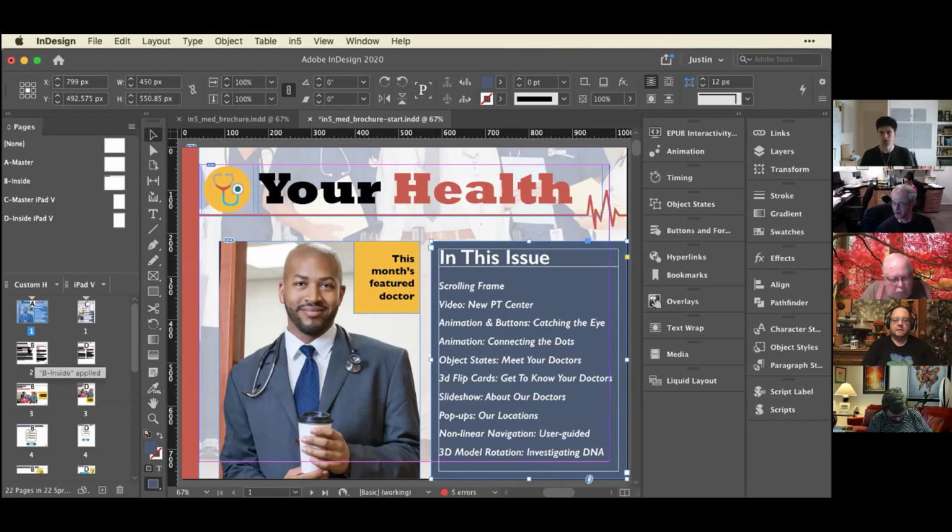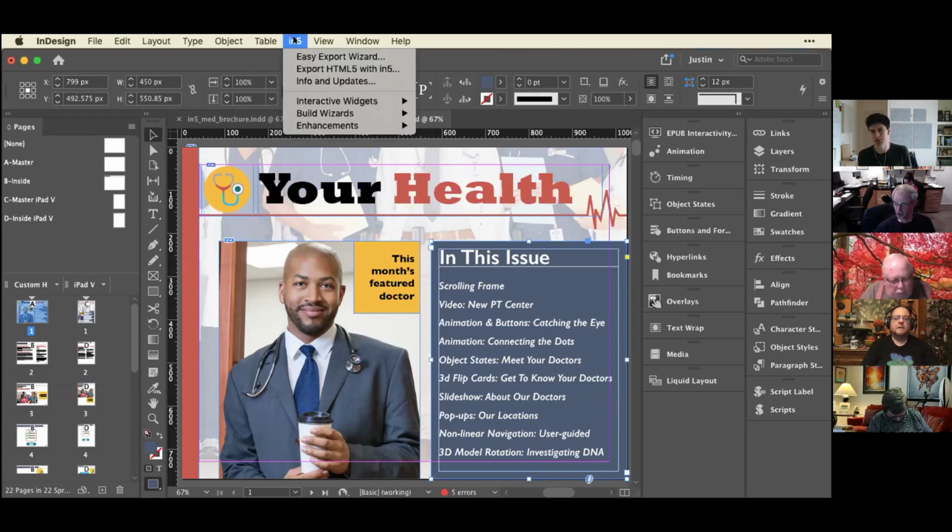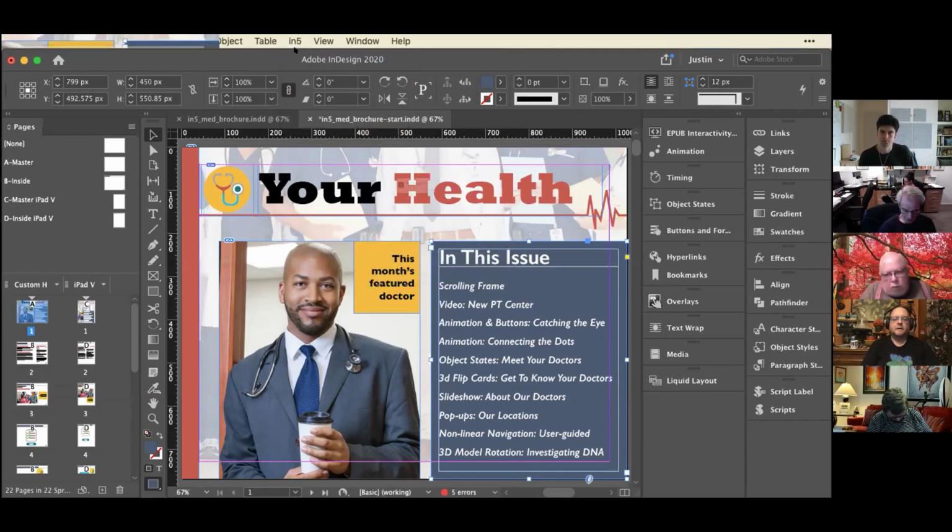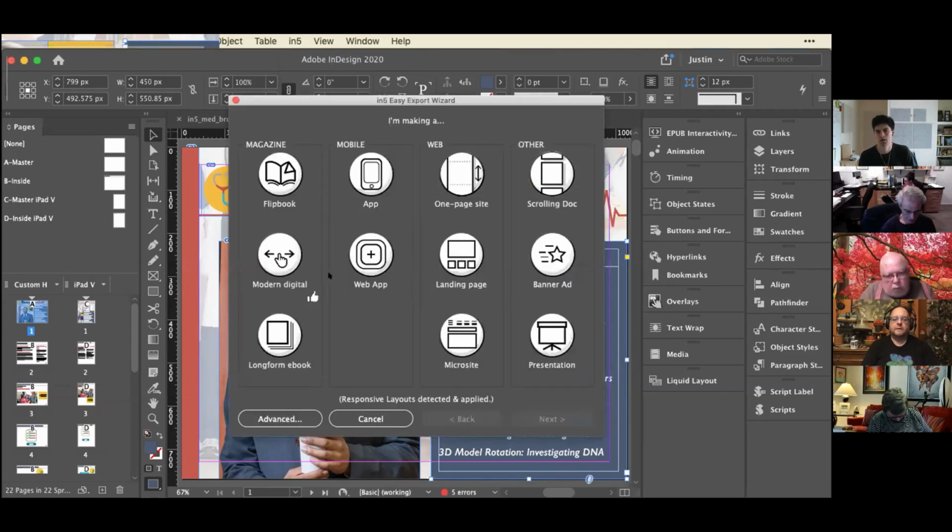I want to take a moment right here just to show you how you can export from in5. There is the original panel, which I'll show you momentarily, and then there's this newer easy export wizard. What this does is basically ask you a couple of questions based on what you're making, and you just follow them through. So in this case, I'm making kind of a digital magazine, but I want it to be like a modern digital style. You can see it's recommended that to me based on the document. But there's a lot of different options here. When I select these, it basically chooses all of the things that make sense for this type of format. So then I'll go next.